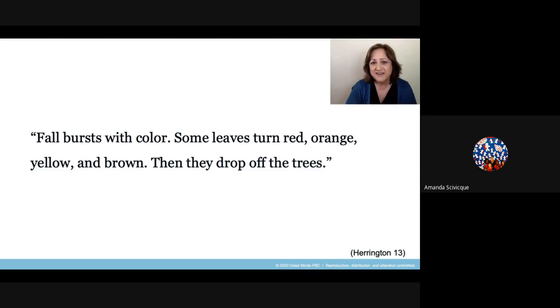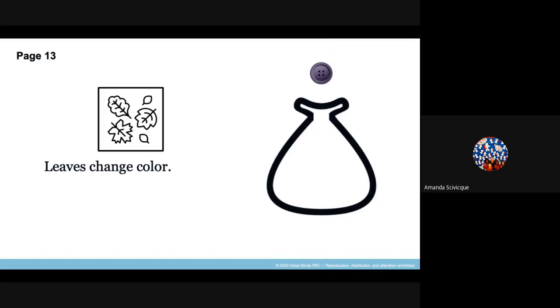Fall bursts with color. Some leaves turn red, orange, yellow, and brown. Then they drop off the trees. I'm grabbing my pretend button because I heard a detail. We read that leaves change color. I'm dropping my pretend button into my bag. Grab your pretend button and drop your button into the bag. We also read that leaves drop off trees. That's another detail. I need to add another button to my bag. Pretend to drop a button into your bag.